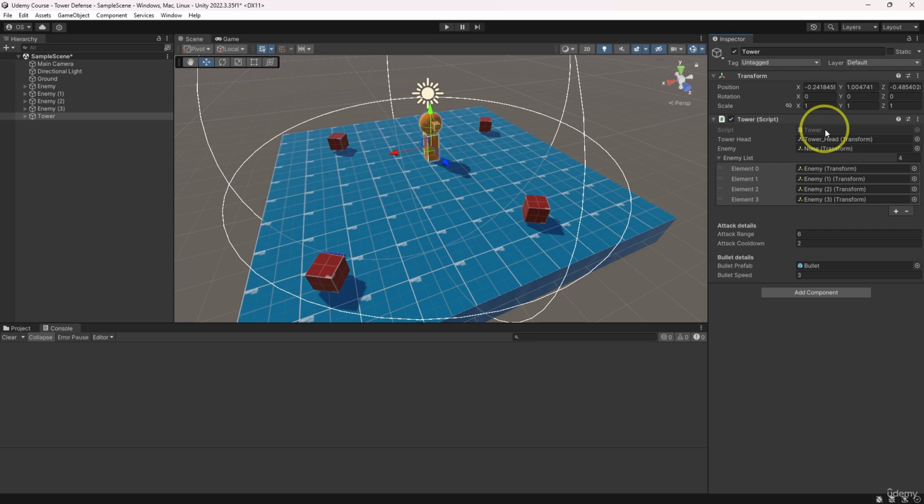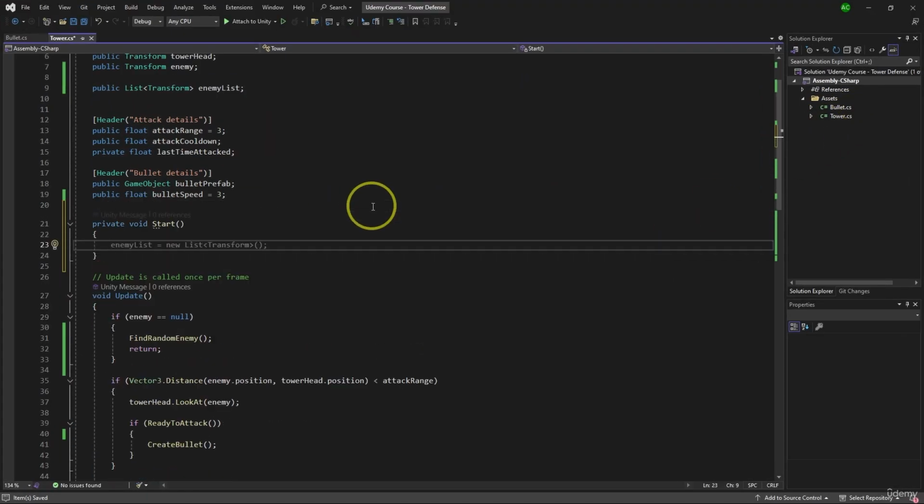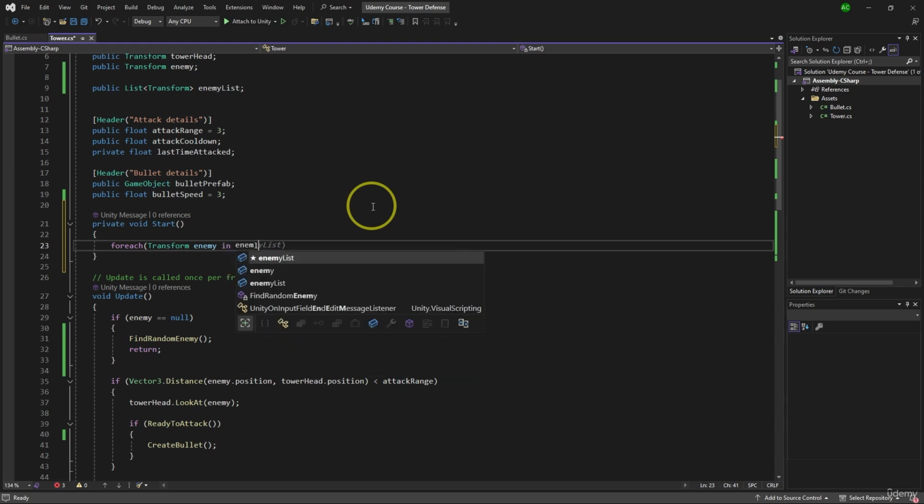But before we do that, let me give you a quick example. We're going to open the Start method, and I'm gonna type foreach, and then we need to open parentheses. And over here, first of all, you define a variable that you're gonna use in this foreach loop. For example, we're gonna work with transforms. So I'm gonna type Transform. Then you give it a name, and let's say I'm gonna name it enemy. And then you tell this foreach loop in which list or array you want it to work. And for us, we're gonna do in enemyList.